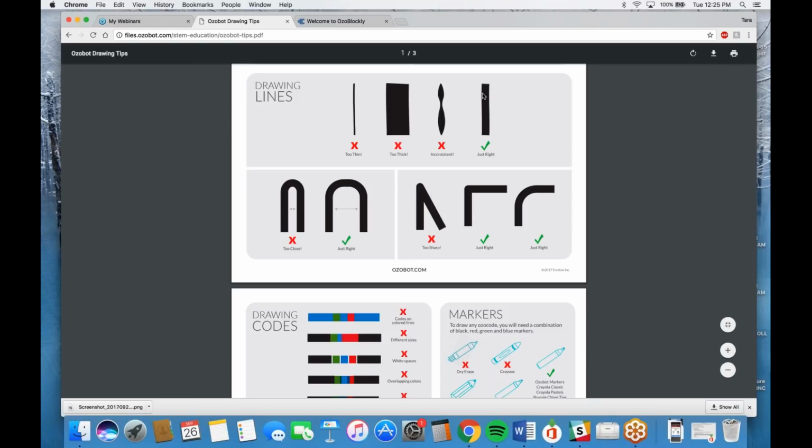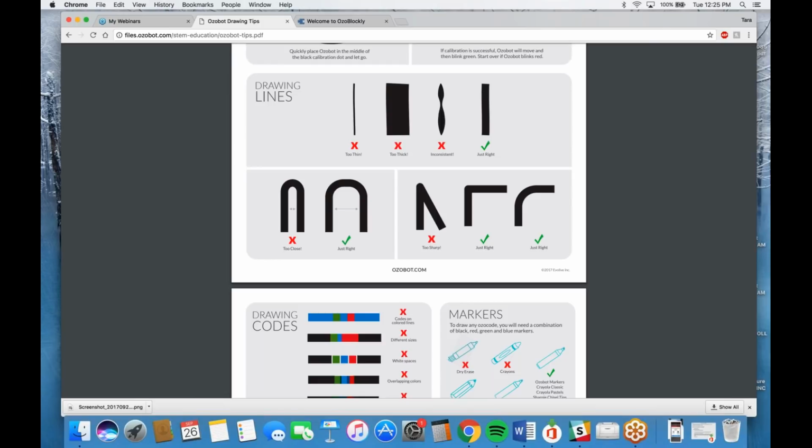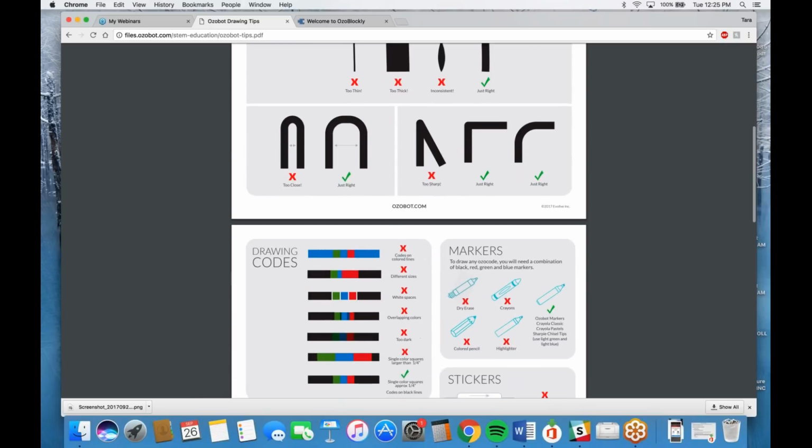And our markers are chisel tip, so as long as you're just using that chisel tip marker, then it's fine. If you want to get the chisel tip Sharpies, those work a lot better than just the regular Sharpies too. There's some other tips, such as make sure there's enough space between the lines. If it's too close, Ozobot might just jump over to the other line because it'll recognize that black color. And you don't want to make the turns too sharp. You want to make sure you have a nice angle right there for the Ozobot to be able to move around on.